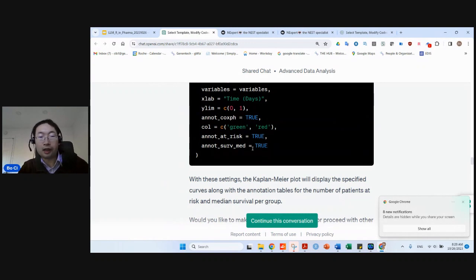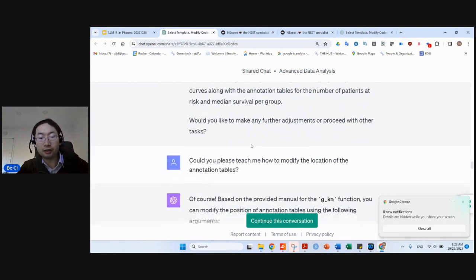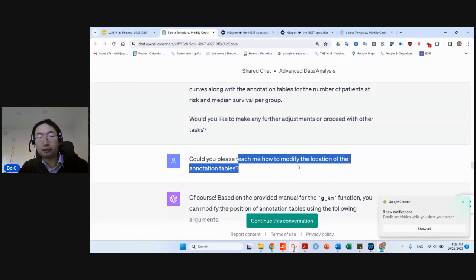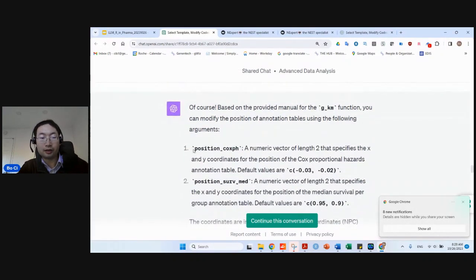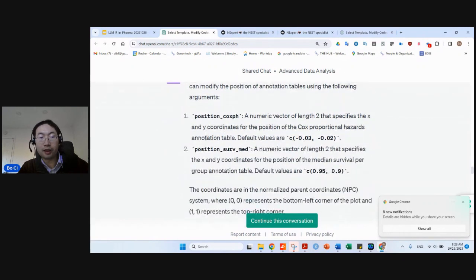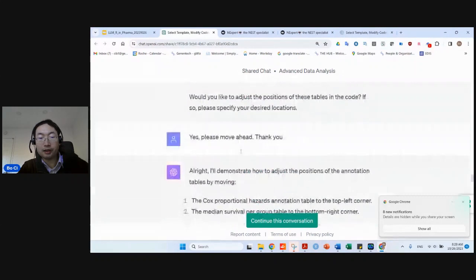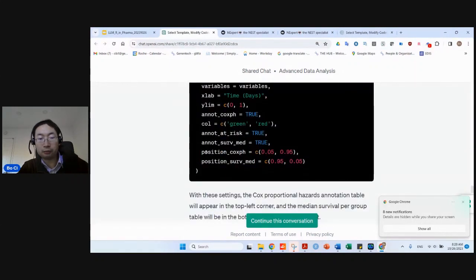And then I will ask, can you modify the location of the table? Because usually the team member will ask, oh, move the table to this corner or that corner. So in this one, I ask to change the location. Can you teach me how to modify the location of the tables? And then of course, it found another 2 arguments, the position cox and the position thermite. So you can see it showing the position of the 2 annotation tables.